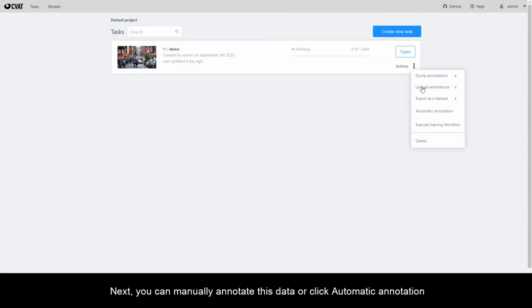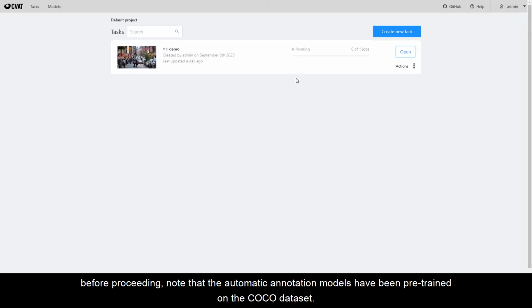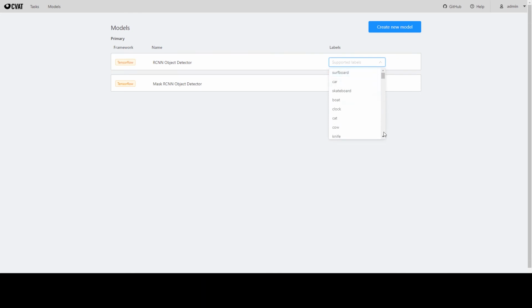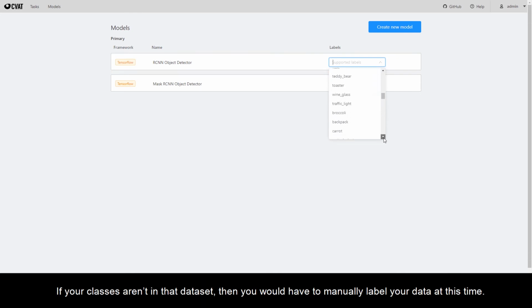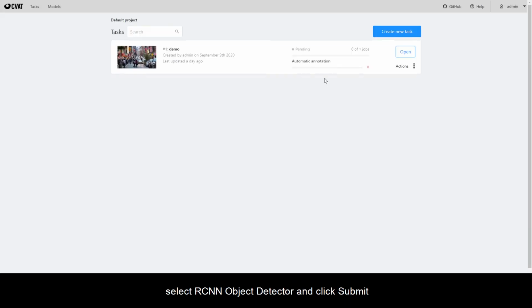Next, you can manually annotate this data or click Automatic Annotation. Before proceeding, note that the automatic annotation models have been pre-trained on the COCO dataset. If your classes aren't in that dataset, then you would have to manually label your data at this time. Select RCNN Object Detector and click Submit.